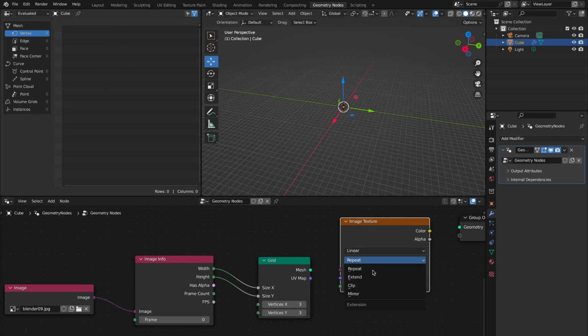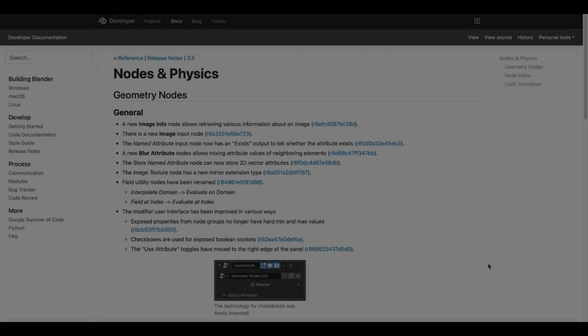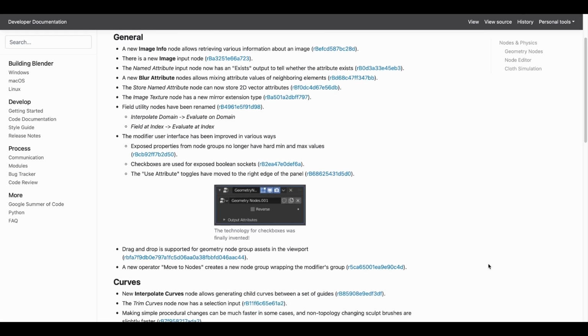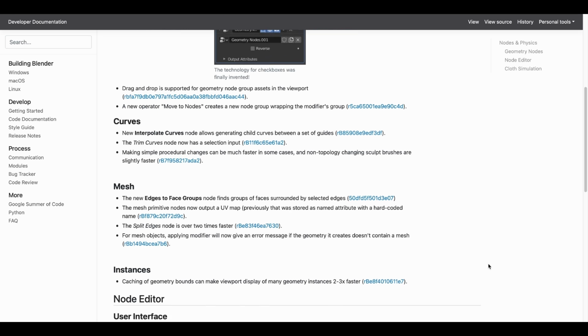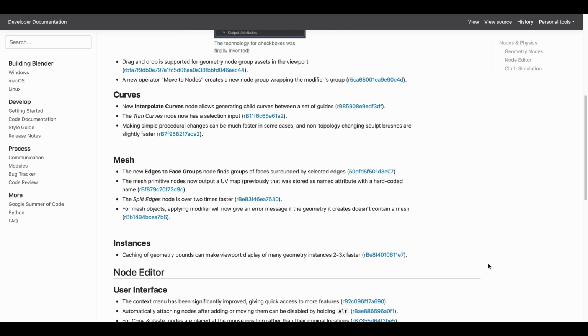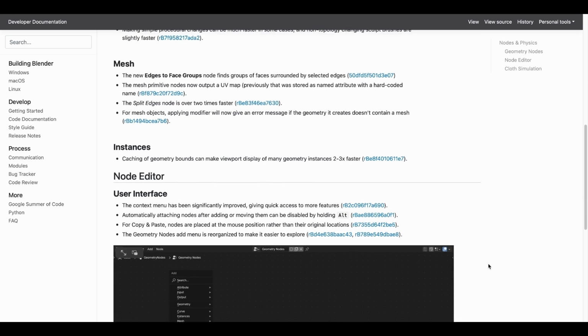Drag and drop is now supported for geometry nodes, as you can now easily drag asset groups into the viewport. And for curves, there's a new interpolate curve mode, which allows generating child curves between a set of guides. And for meshes, there's an interesting set of updates that you will find there.